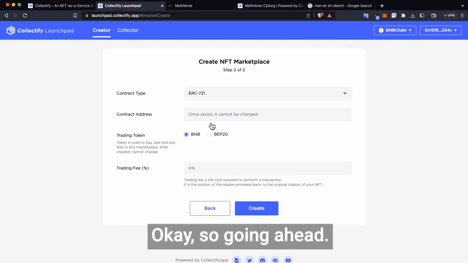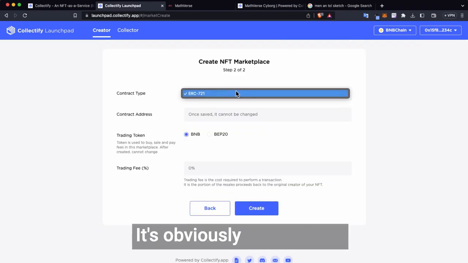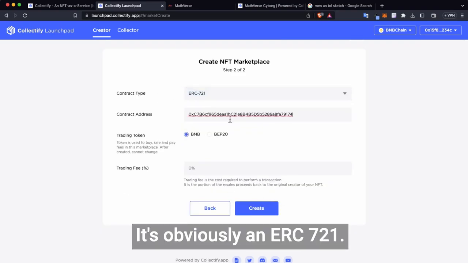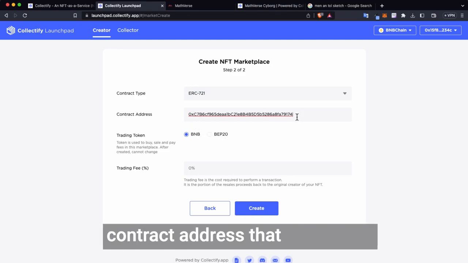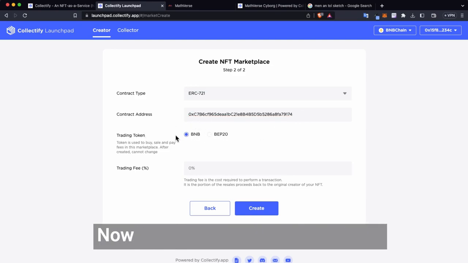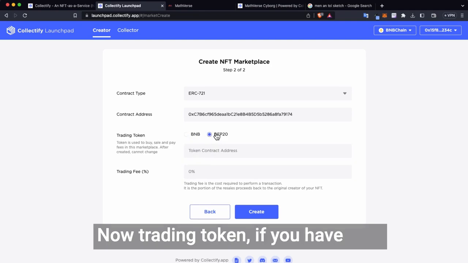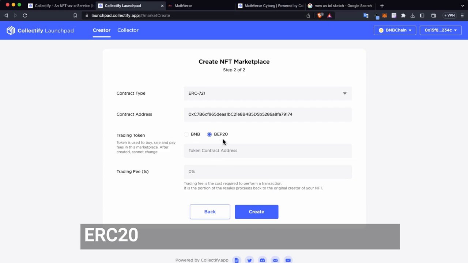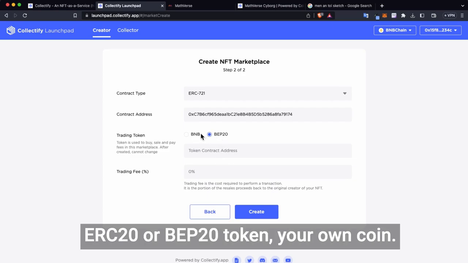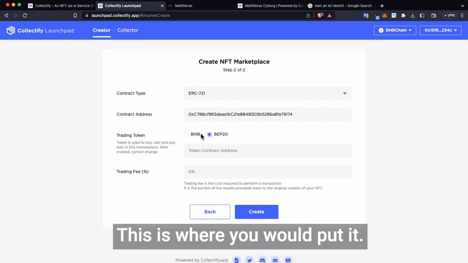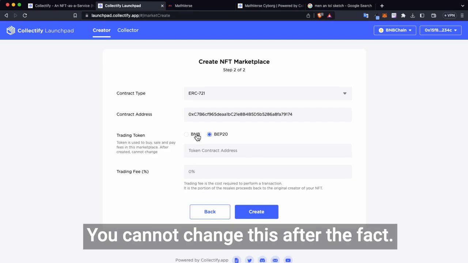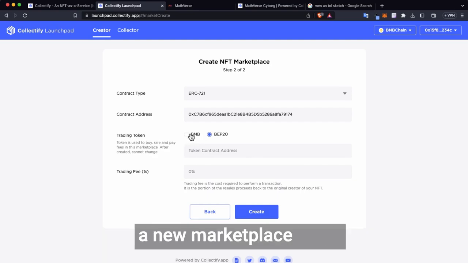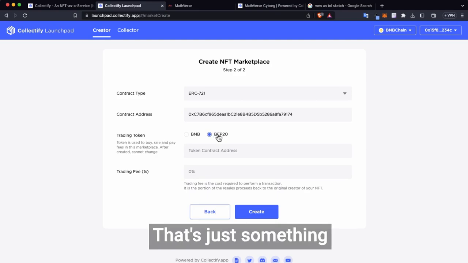So going ahead, contract type, it's obviously an ERC 721. We're going to drop in that contract address that we copied. Now, trading token. If you have your own contract address for your own ERC or BEP20 token, your own coin, this is where you would put it. You cannot change this after the fact. You would have to create a new marketplace. If you create a coin down the line, that's just something you would have to do.